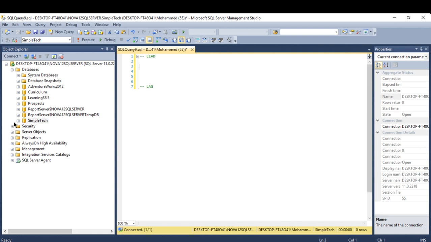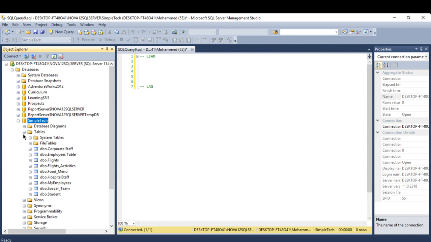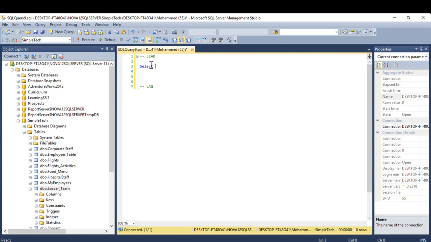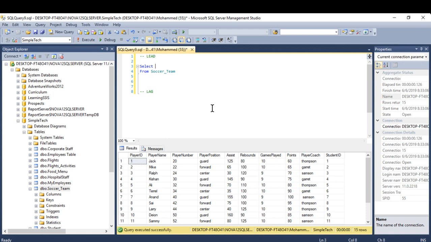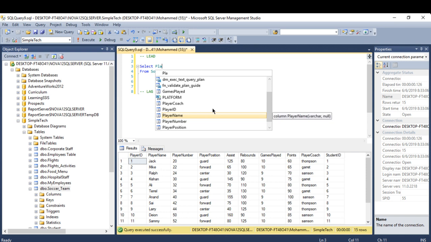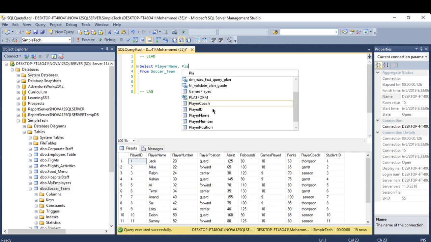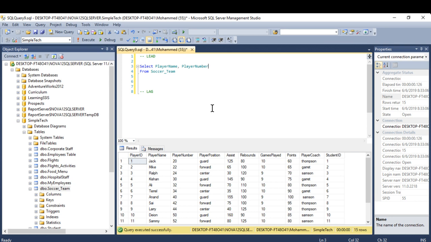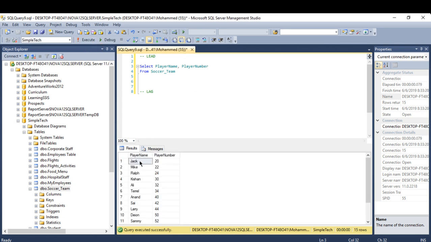Let me see here. We have a table. Let's use this one. I'm going to say select everything from soccer team. I'm not taking all the columns, just player name, to make it simple for you guys. So I have those two columns. I'm going to use lead first, and we'll show you guys how lead is used.